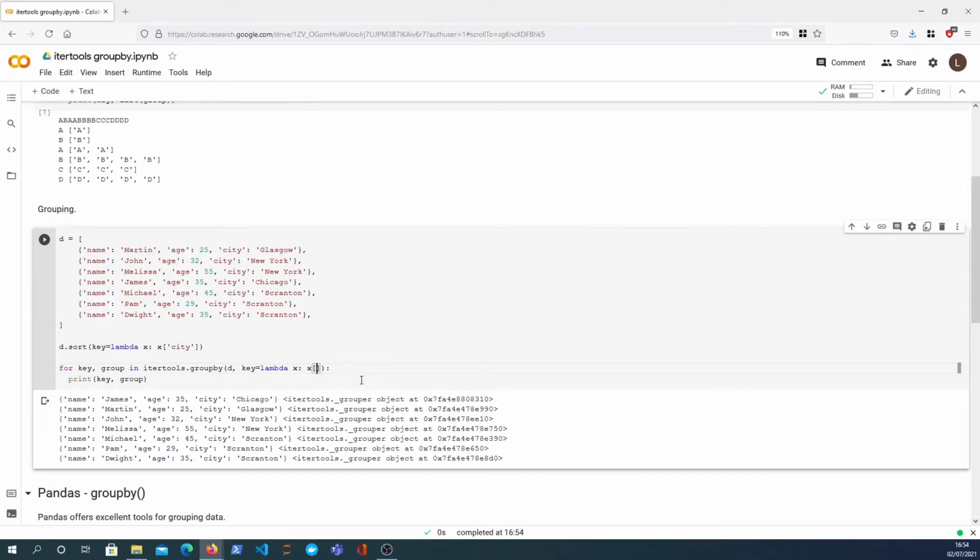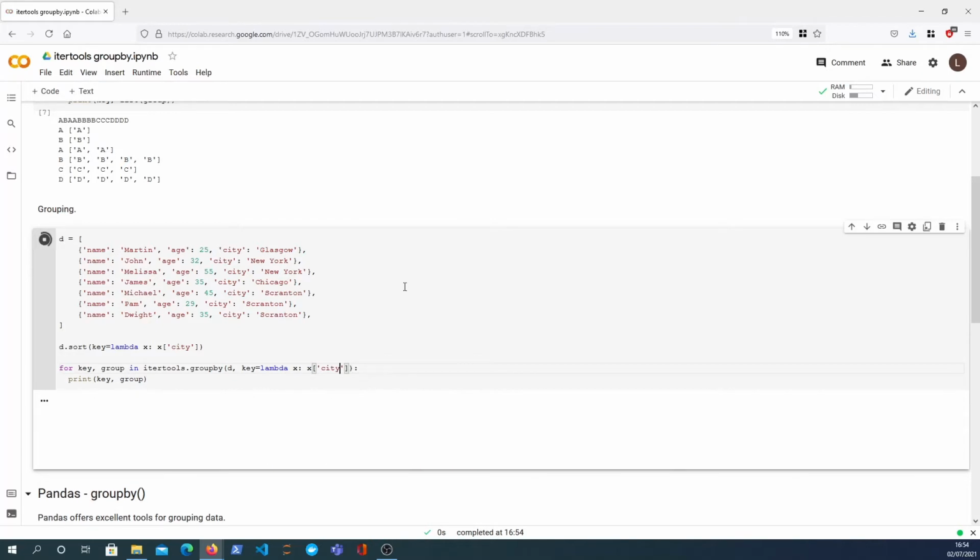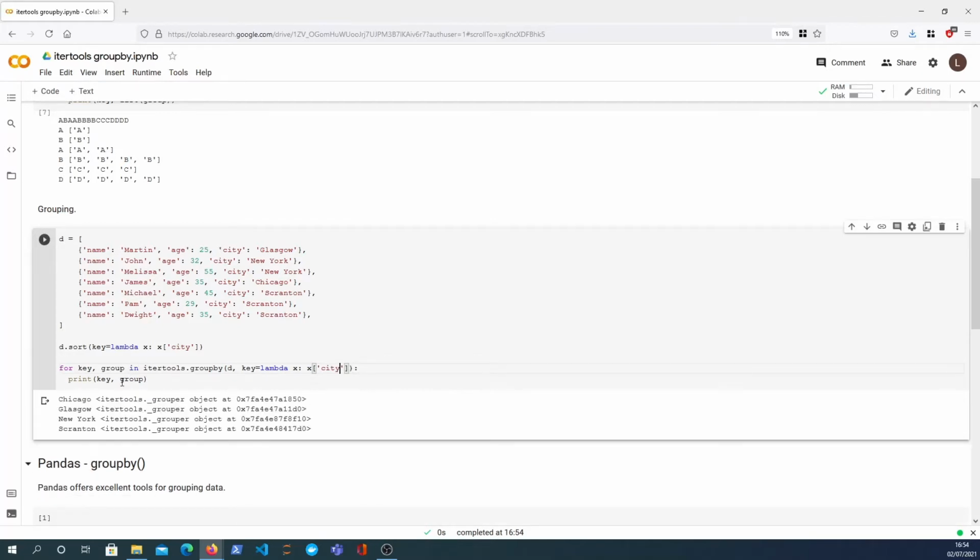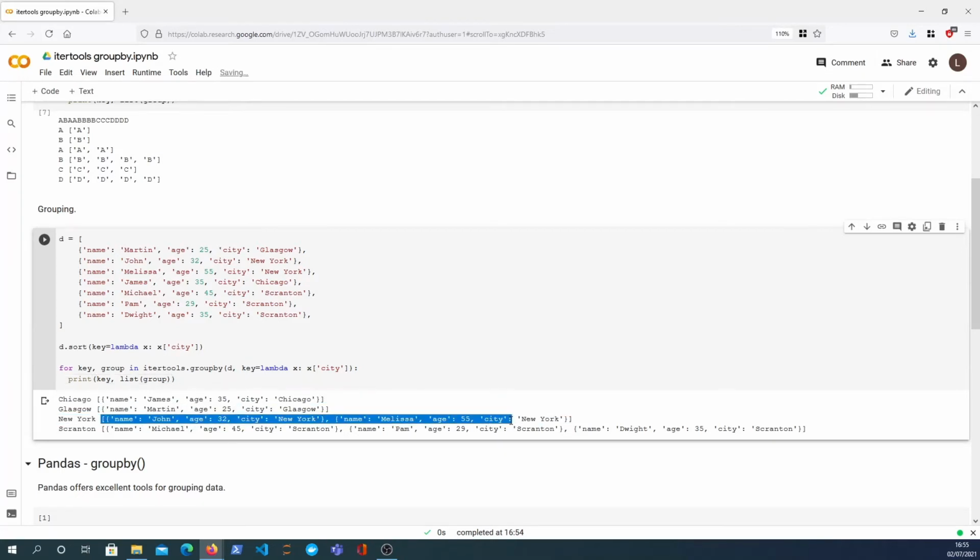However, we want to group by city, so we can pass that in as the key, and then we get a different representation, and we can list out each group, and we get the one in Chicago, we get the one in Glasgow, we get the 2 in New York and 3 in Scranton, so we can actually group by the city and we can see the people who are in each city.